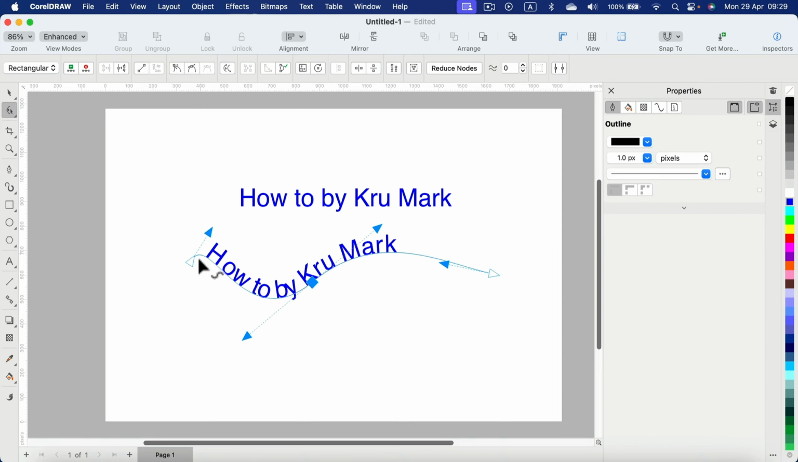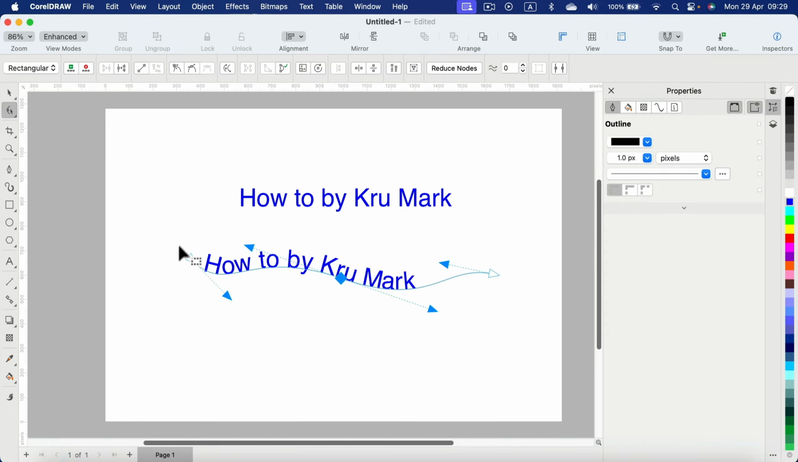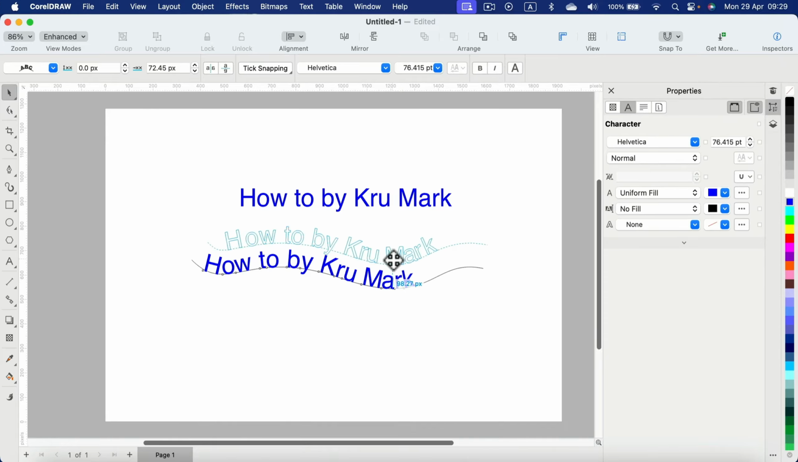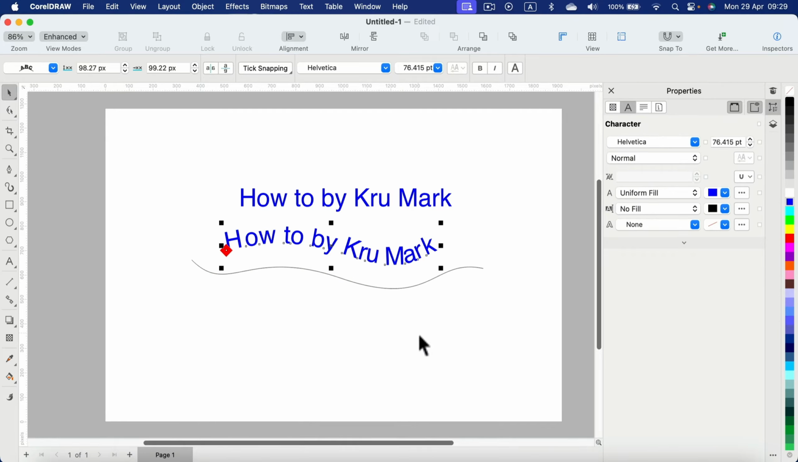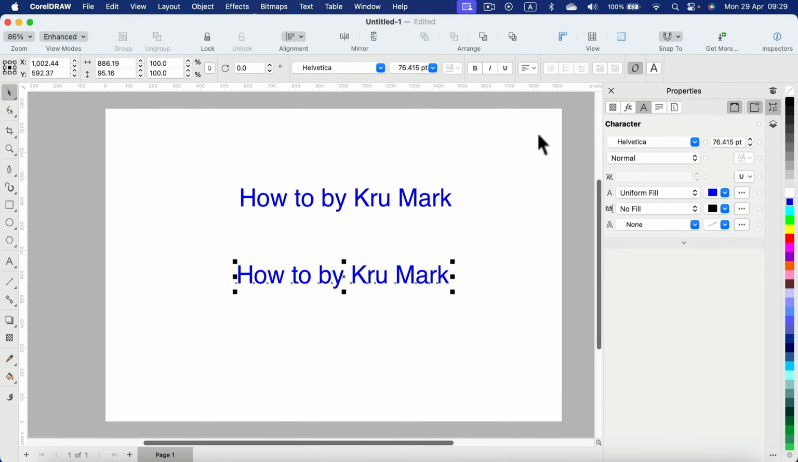By changing the curve of the line, the text will also readjust. So that's why putting the text, live text on the live path, it's really beneficial, it gives us this great flexibility. All right, so that's option number one, putting the text on the path. Let's explore option number two, using the envelope tool.